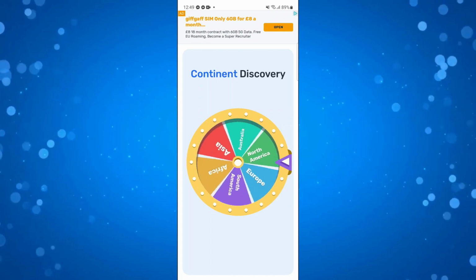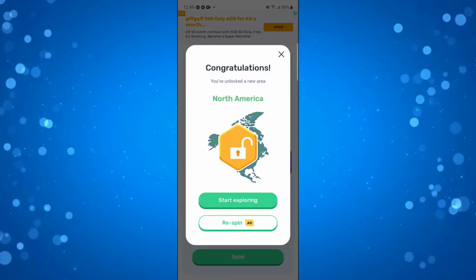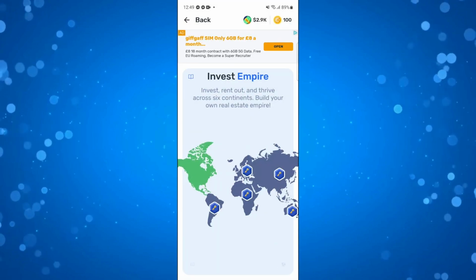So that's a quick how-to guide and a basic overview of how to go ahead and use the Cryptomania app.